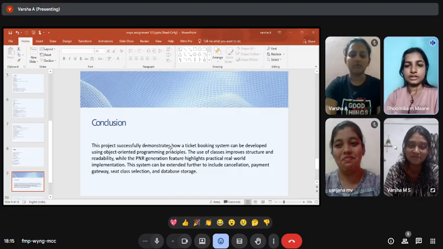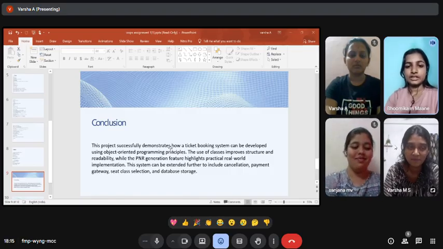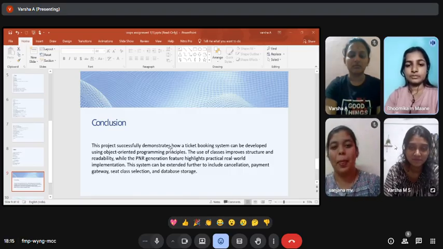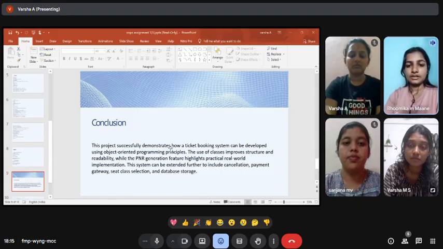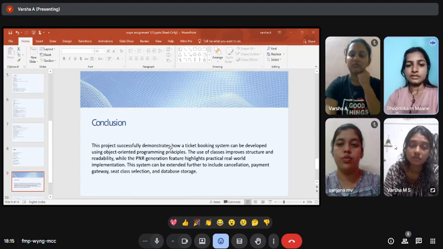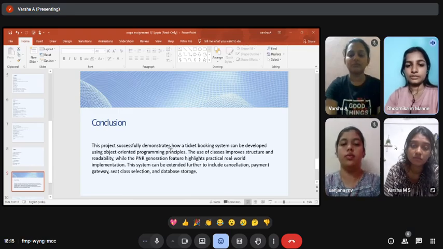Now let us move on to the conclusion. This project effectively showcased the implementation of a ticket booking system using OOP principles, showing how real-world problems can be modeled into programs through the use of classes, objects, inheritance, and encapsulation.